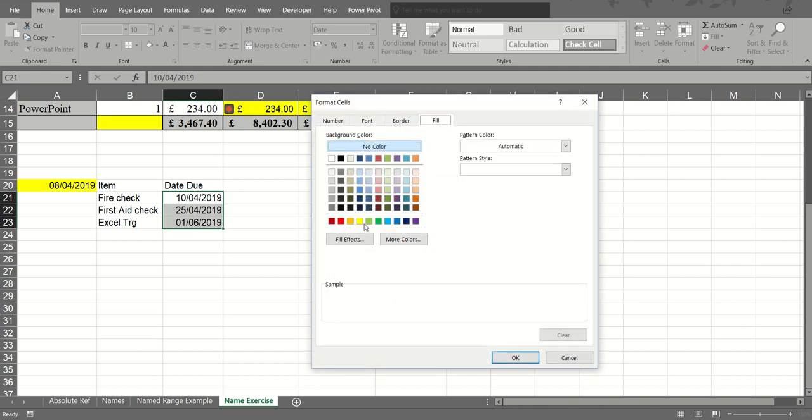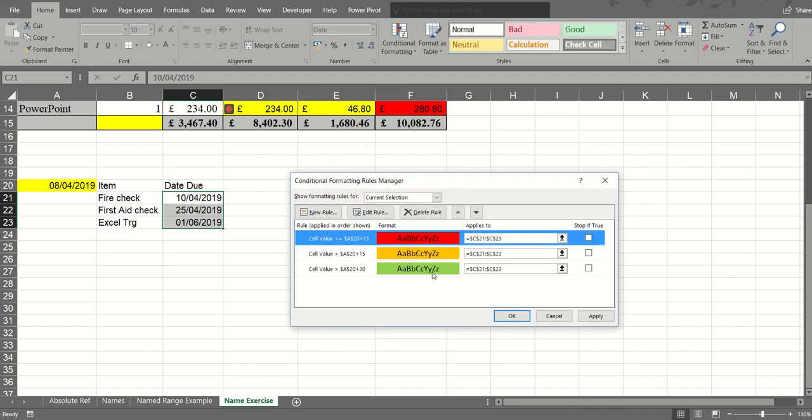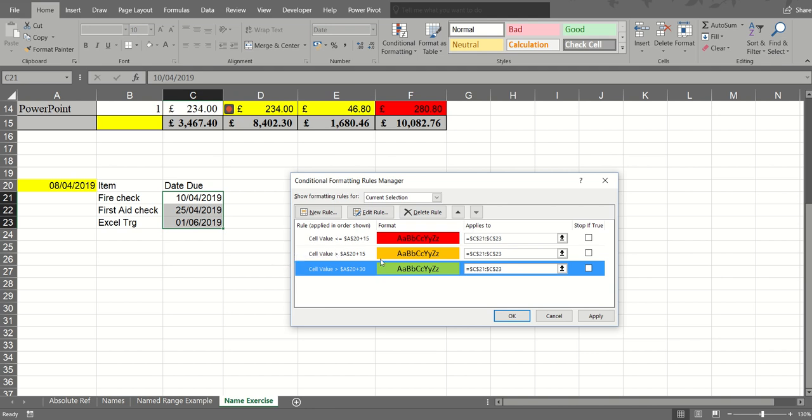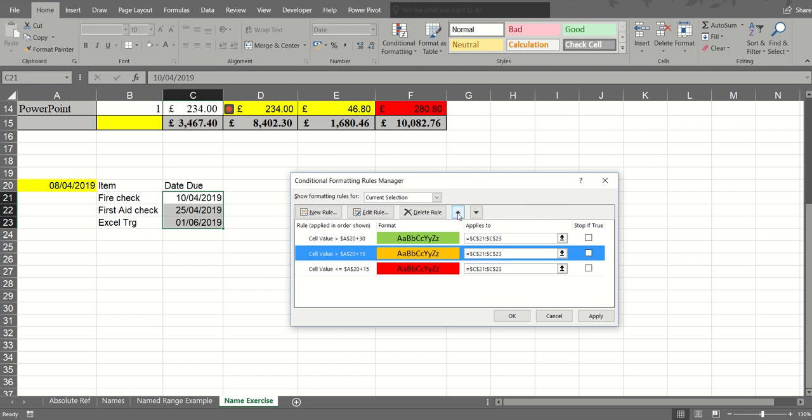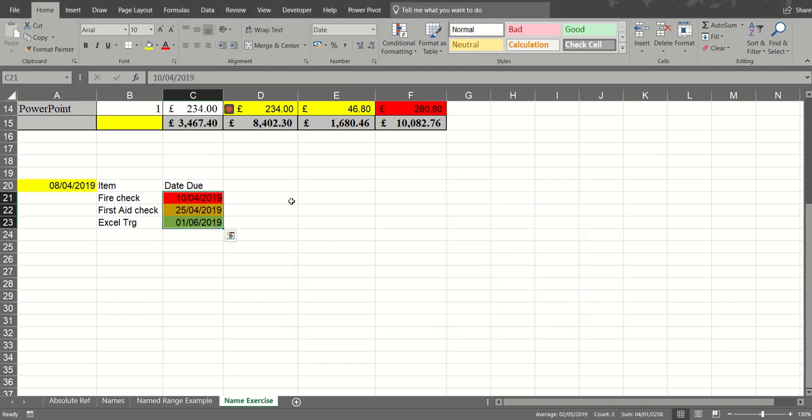And once you've done the red, we're clicking OK to that, OK again, and then we change the order around for the same reason that I mentioned before. The green one to the top, the yellow one into the middle. And when you click OK, that should apply a colour of each.